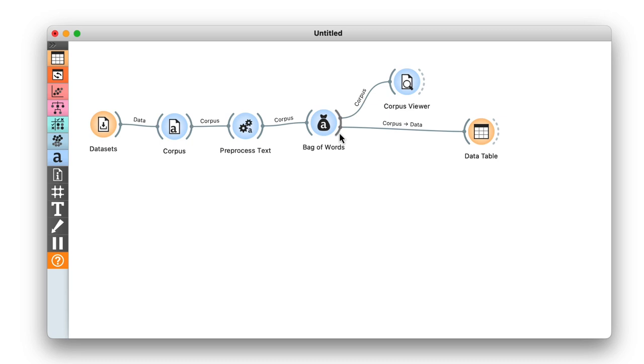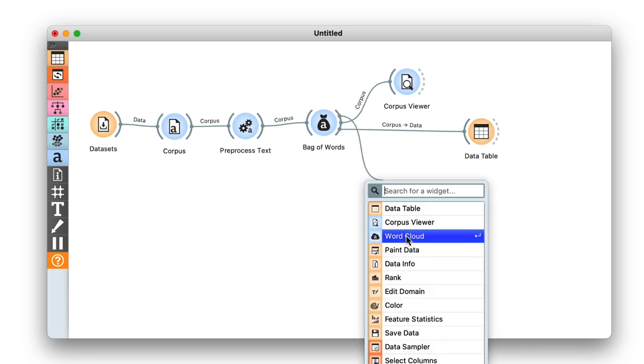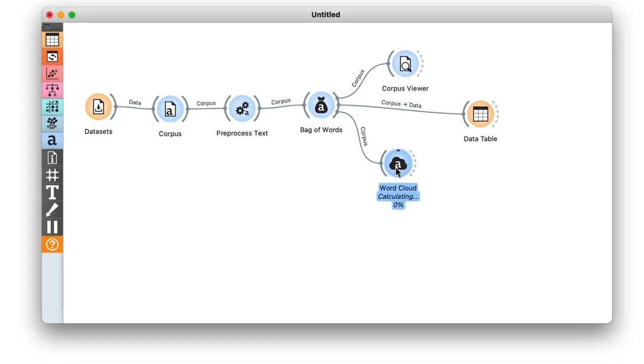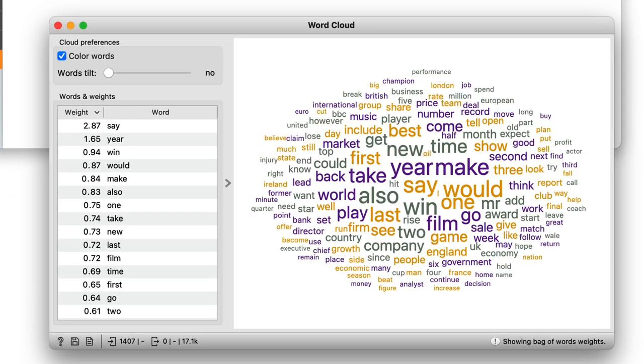And again, for a collection of documents, the simplest way to visualize the entire bag of words is in a word cloud. So here's a word cloud displaying our bag of words results. The numbers on the left show the average occurrence frequency of each token in our collection. The order of the words here is the same. And we can also see that the most common words in our collection are say, year, win, would, and make. Now, more widespread words, such as forms of the verb to be, have very high counts, and as such appear more important than they actually are.